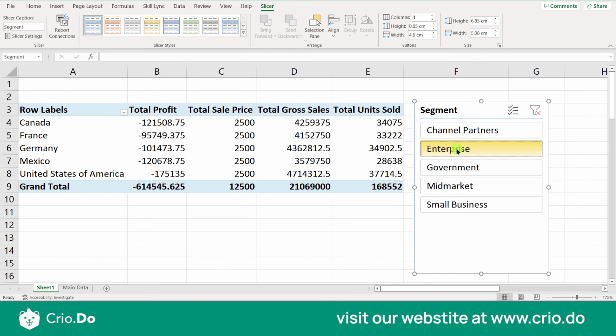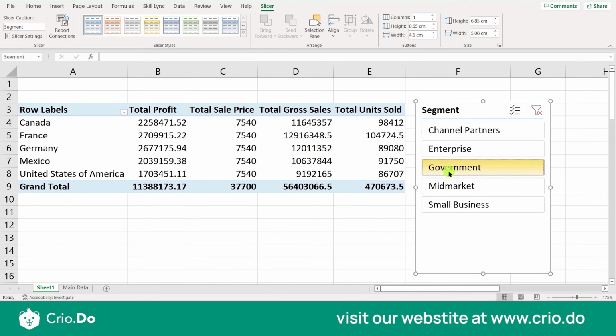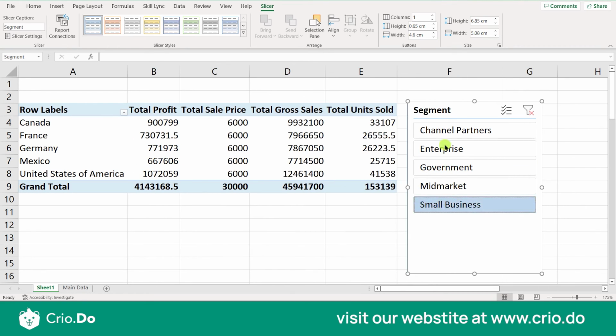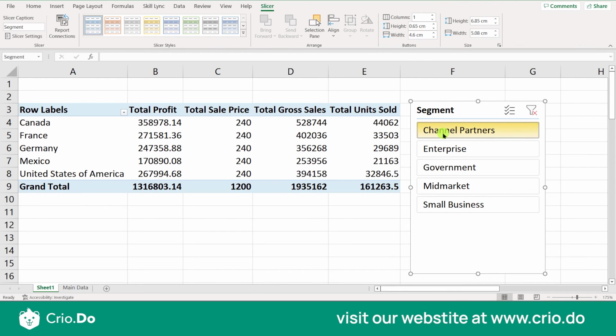If I click on Enterprise, it will give me output only for the enterprise. If I click on Government, it will give me the output for only government. Then this is Mid-Market, then Small Business, and this is Channel Partners. So we have the filtration option available with the slicer option, and in the slicer option you can choose whatever you want.